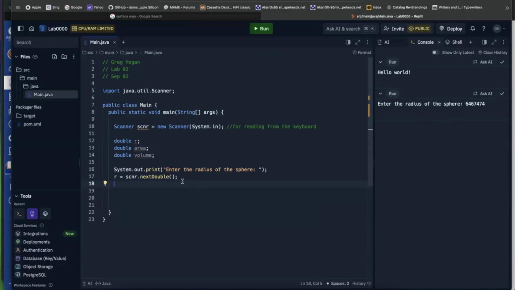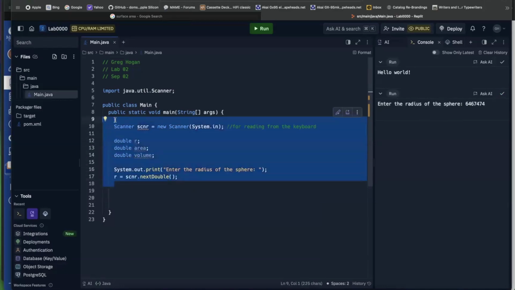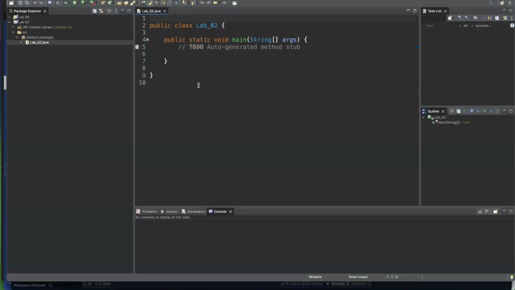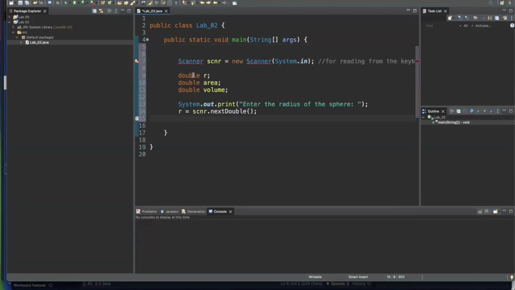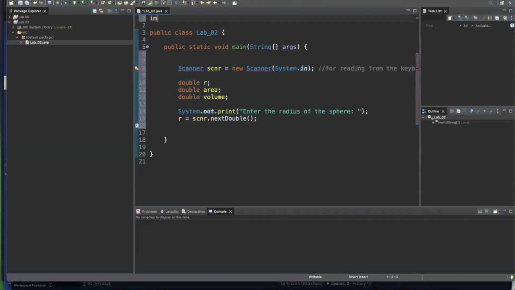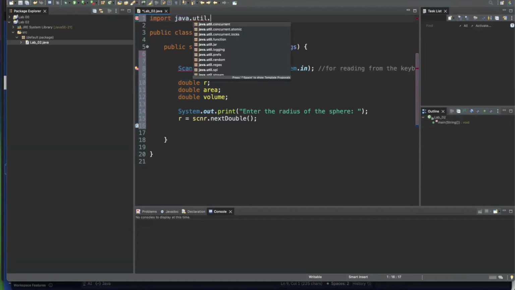Now, just to show you, if I select this text here, I'm not selecting everything, by the way. I'm just selecting what is inside of the main method here. And I copy that. I go over to Eclipse and I put it inside the main method here, then I can run this. Now, I only copied the text inside of the main method, which means I am missing import java.util.Scanner.